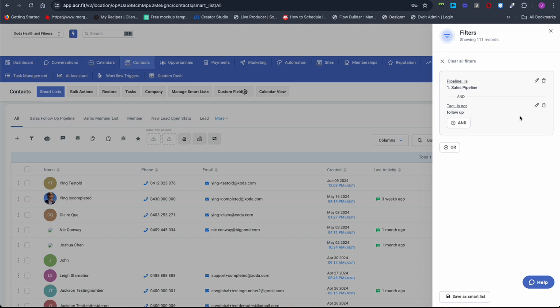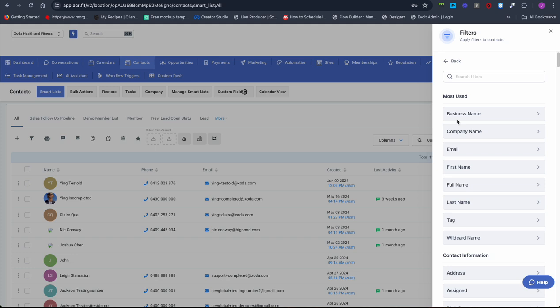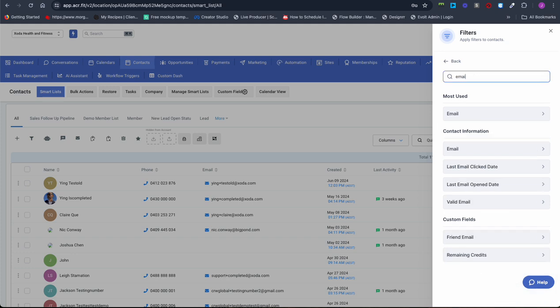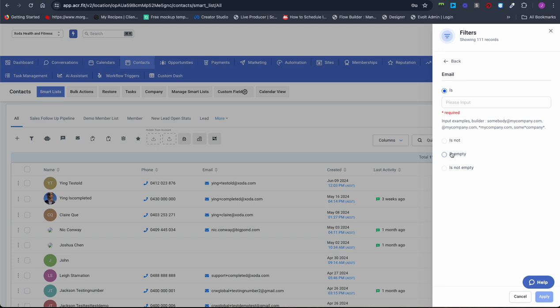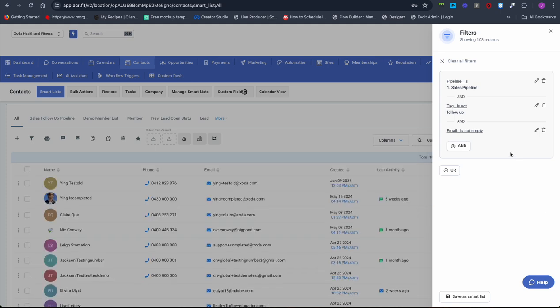And let's say I want to look at these records that only have people who have an email. I can now add another condition and say email is not empty, which means they have an email in place. Okay. Now I can see, oh, hang on, 2 more people don't have emails. So I can continue to create these additional filters to make sure I segment them into different areas.